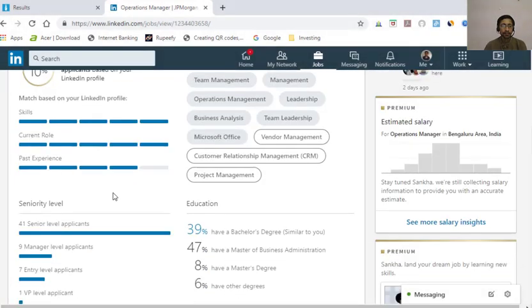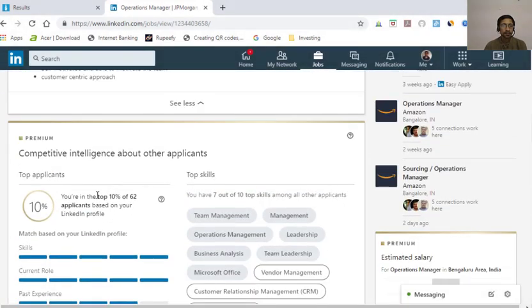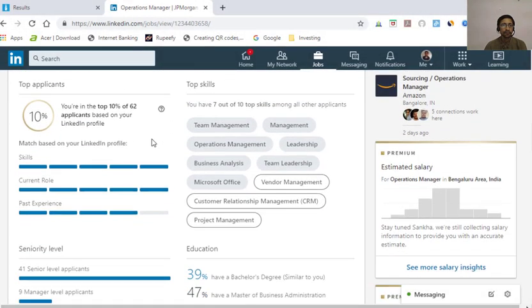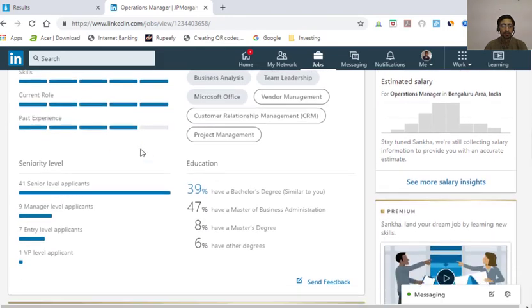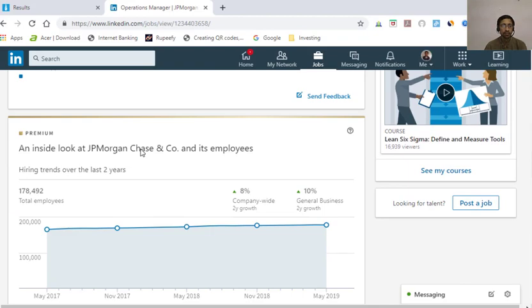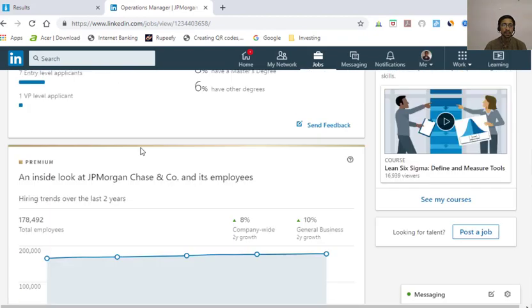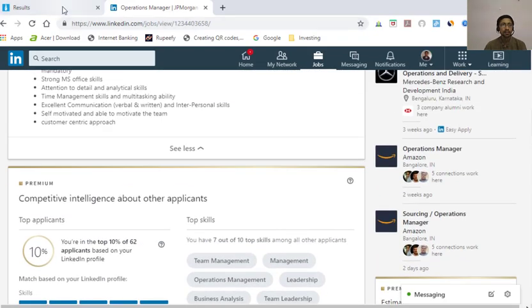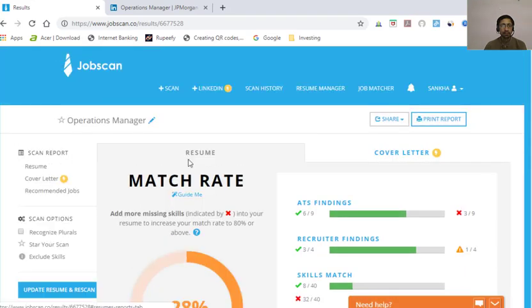What is important here is this section. This is LinkedIn's understanding of comparing your resume with the job description and how you fit with the job requirements. So if you do this, plus scan your resume with jobscan.co, I'm expecting that you will have a better chance of getting called.